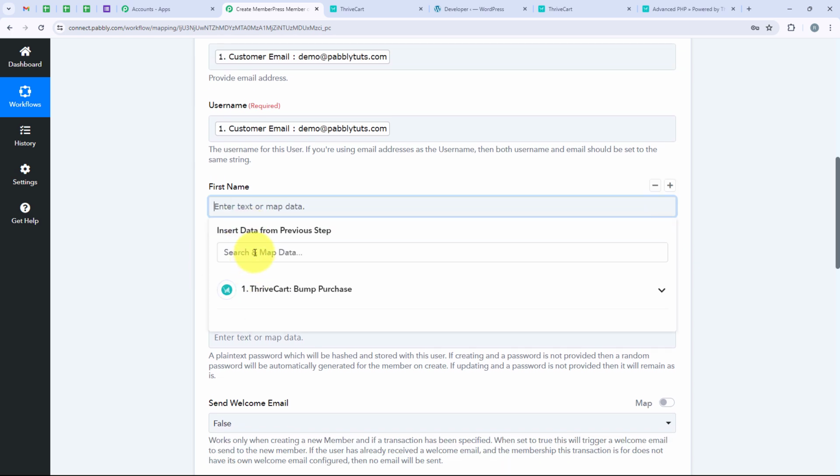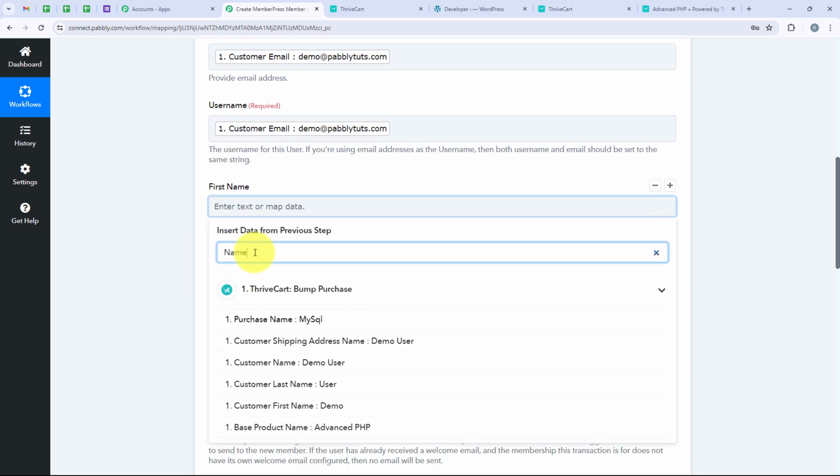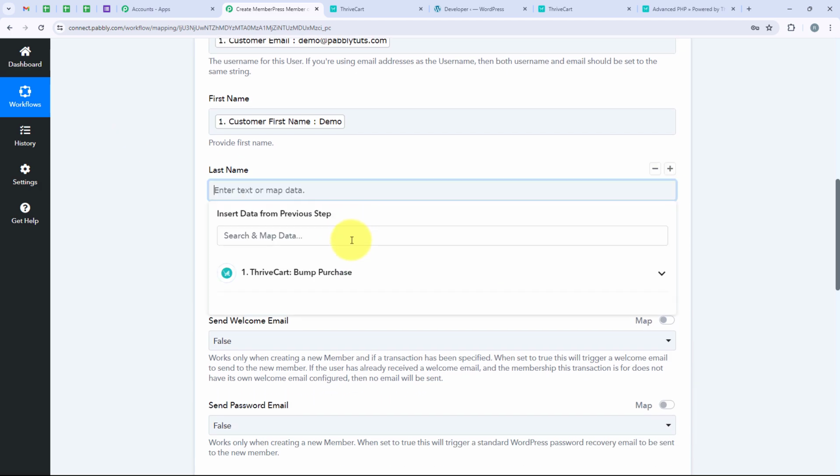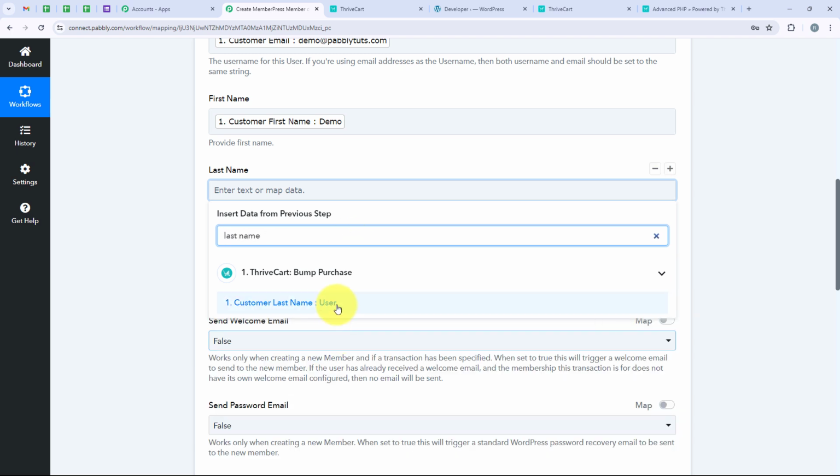We are going to map the first name. So I'm going to search for name. Over here you can see the first name. So we are going to map this. And now we are going to do the same for the last name. So I'm going to search for last name. Over here you can see the last name. So I'm going to map this.